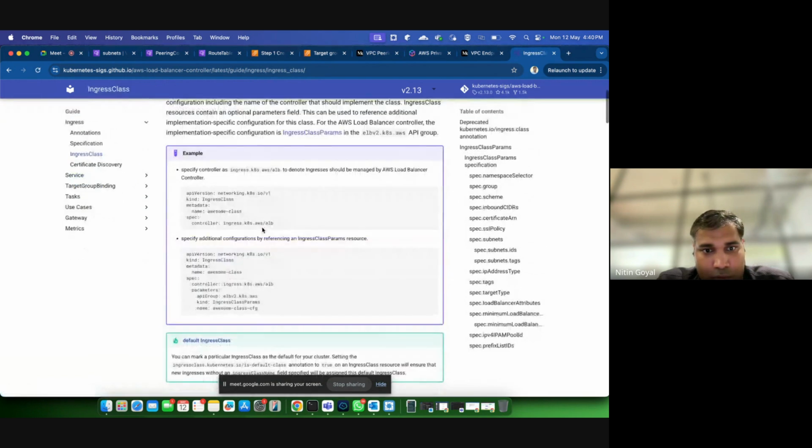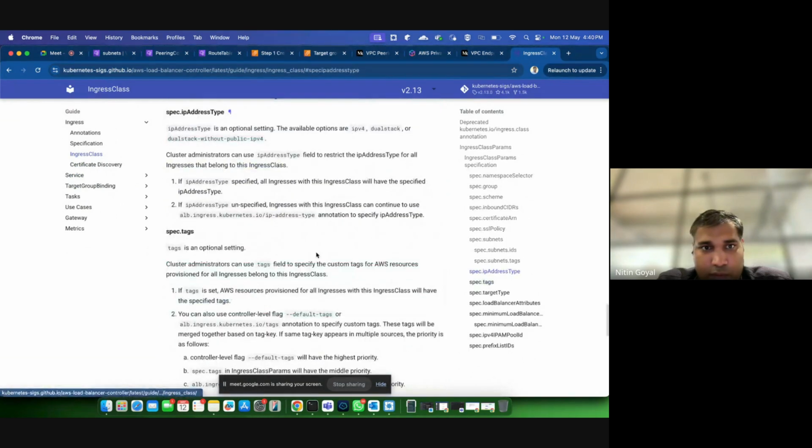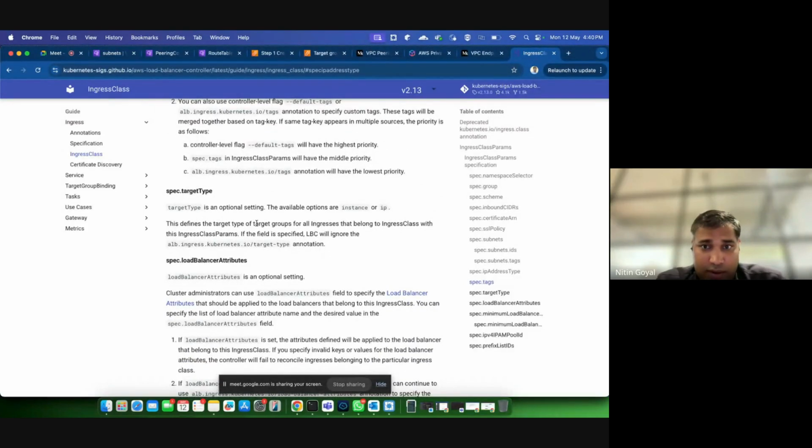So by default, if you did not specify the target type, it's an instance type. Okay, the default type is an instance type. So now let's suppose you have one EKS cluster. The EKS cluster has, let's suppose, 3 nodes, and each of the nodes is running in each AZ: AZ1, AZ2, and AZ3.